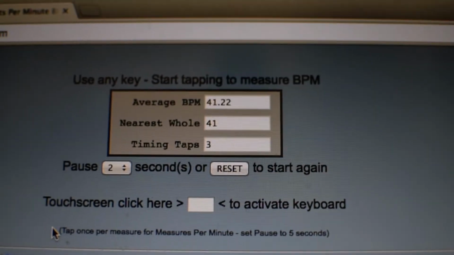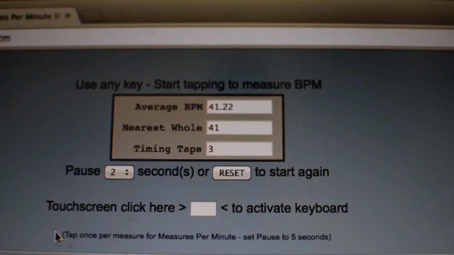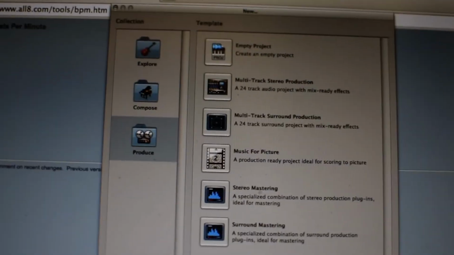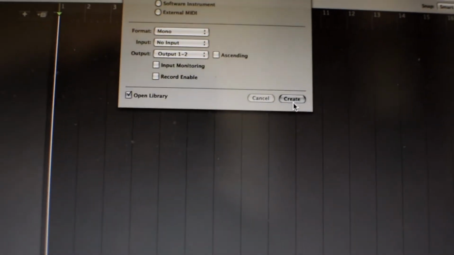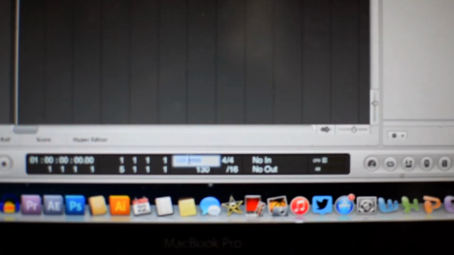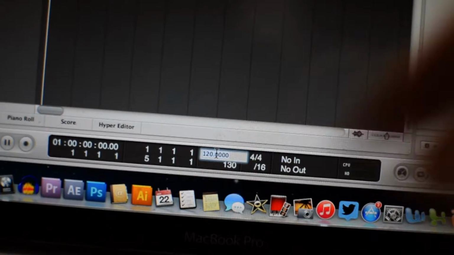And as you can see, the tempo is around 41 beats per minute. So the next thing I'll do is I'll go into Logic and create a new project, and I will go ahead and enter that BPM, because that's the BPM that I'm feeling right now.